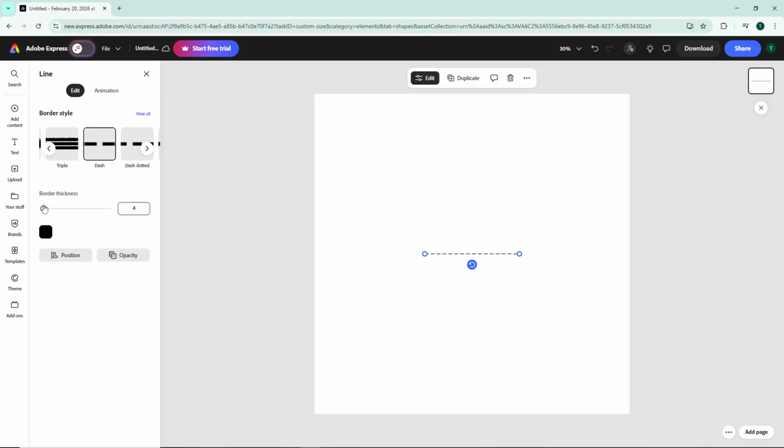After selecting your border style, move to border thickness. Use the slider here to adjust the thickness of your line. Dragging it to the right will make your line thicker, while moving it left will make it thinner. Take your time to find the perfect balance for your design.